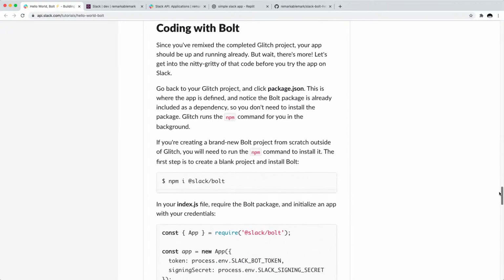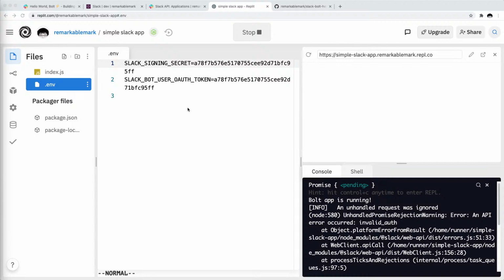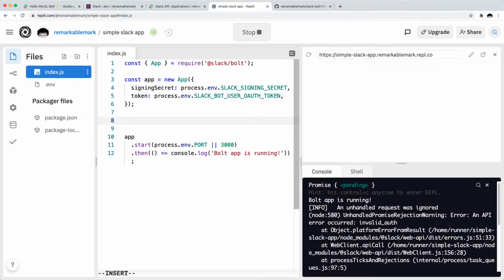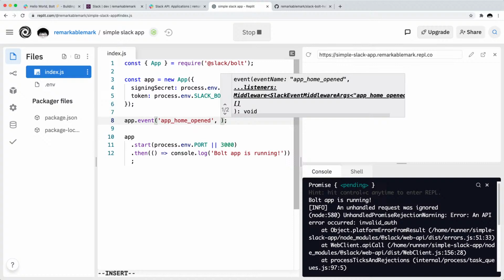And then next up is the actual coding part. So we go to our Replit. What we have done here is we've initialized our Bolt app. Now we want to have an app event. So we do app.event, and then it is the same thing as you saw in the event there. The event name is a string, app_home_opened, written exactly like that.